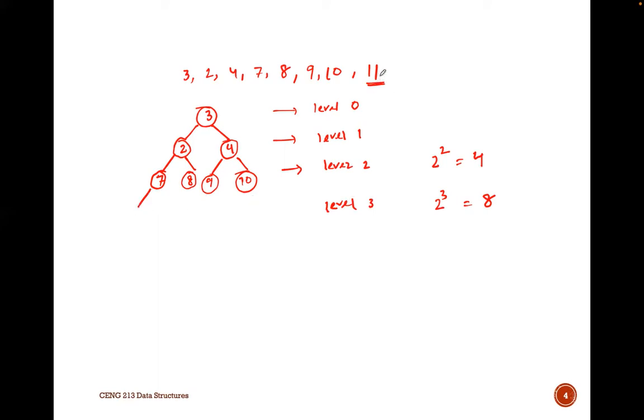So let's say I have one additional node, 11. I'm going to add this node as the leftmost node. If I have one more node, I'm going to add that as the right child of this node. Another node, I'm going to add it here. So the only exception can be at the bottom level, but at the bottom level we add every node from left to right. Okay, so this is an example of a complete binary tree.